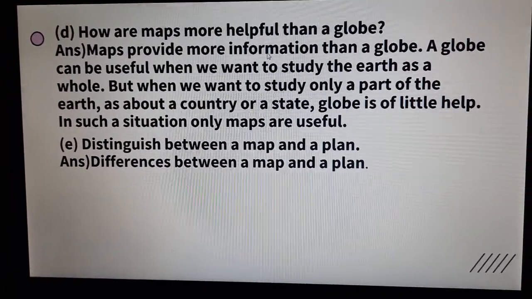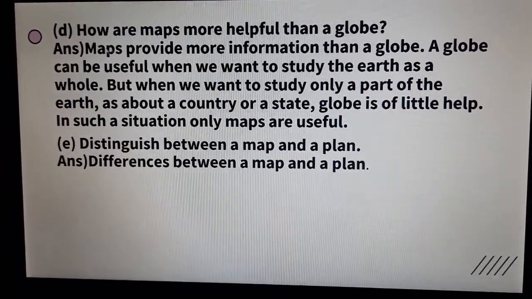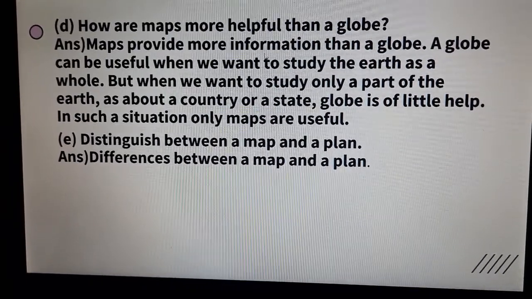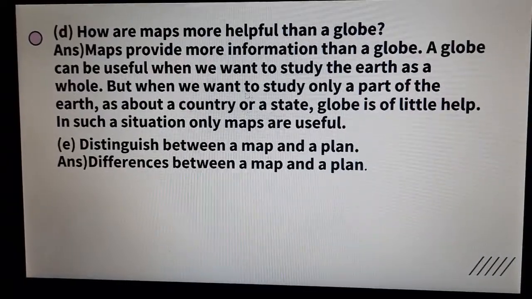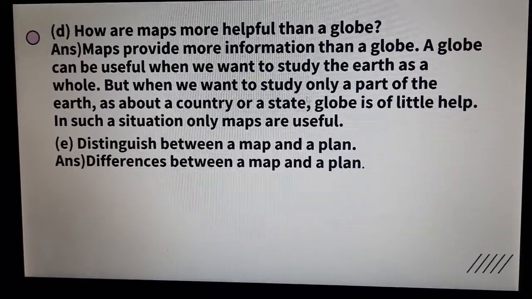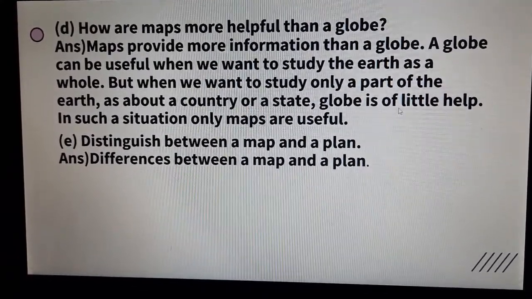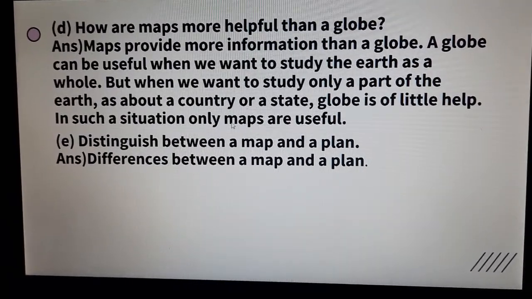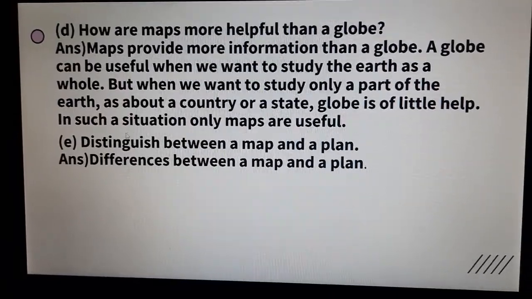D. How are maps more helpful than a globe? Answer. Maps provide more information than a globe. A globe can be useful when we want to study the earth as a whole. But when we want to study only part of the earth, such as a country or a state, a globe is of little help. In such a situation, only maps are useful. So this is the advantage of the maps.